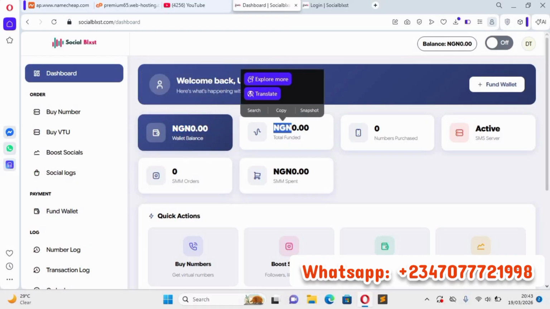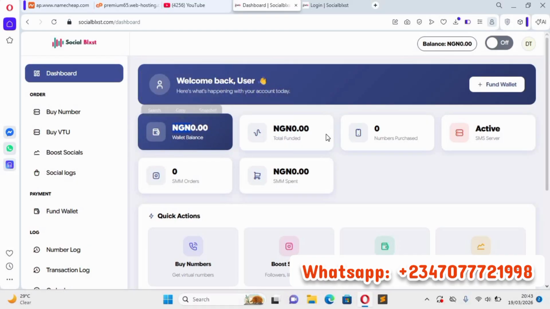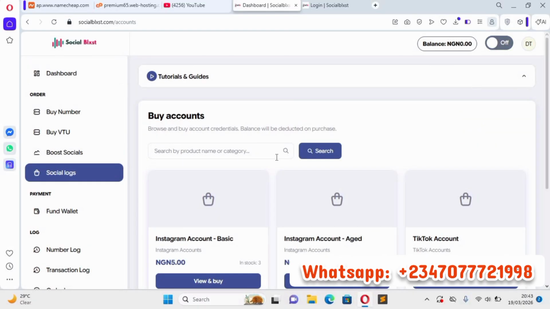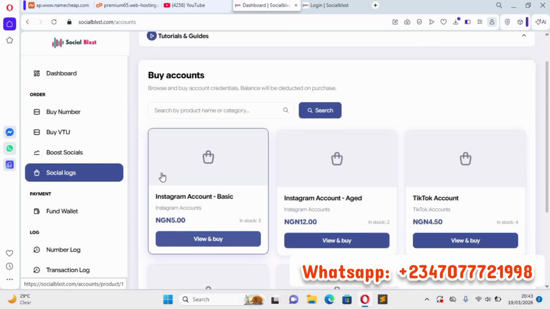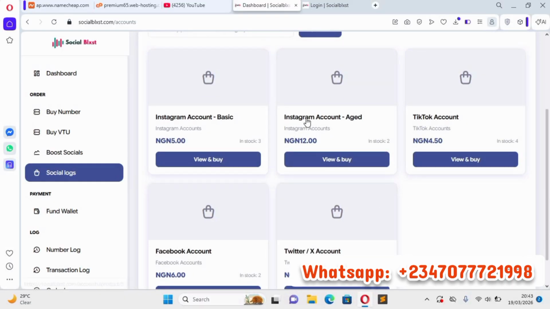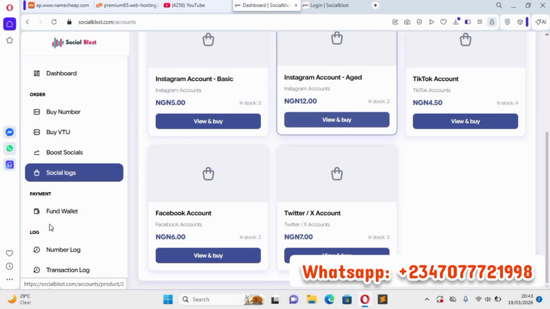If you are in the United States, India, Pakistan, anywhere all over the world, you can change the currency, which I'm going to show you at the admin dashboard. So from there you can buy social media logs. Because as the owner of the site, you can sell social media logs to clients. Maybe you want to sell Twitter accounts or TikTok accounts, you can sell from here. So you can set your amounts from the admin dashboard and you are good to go.